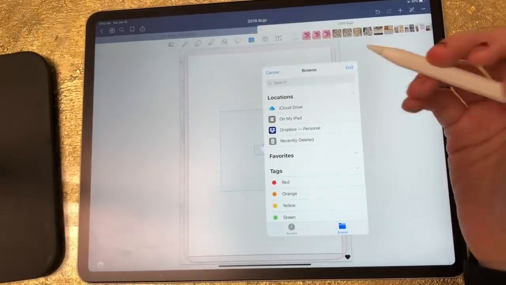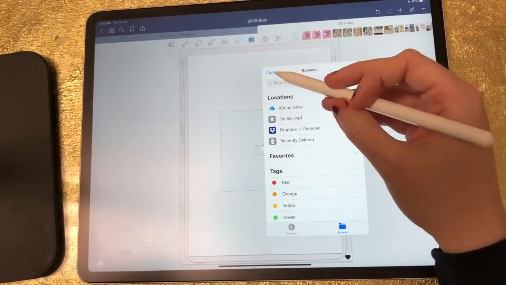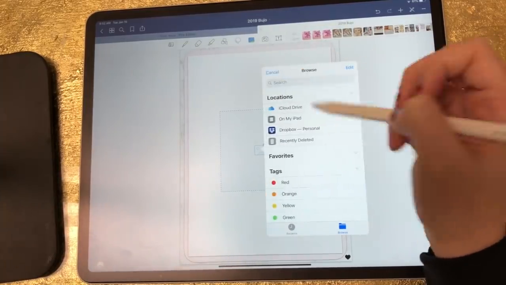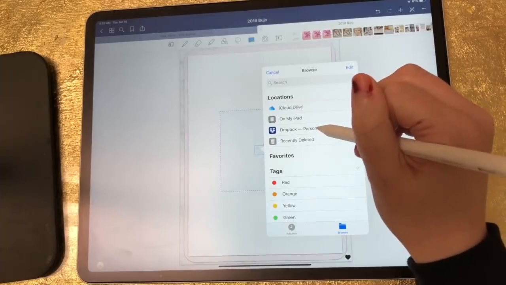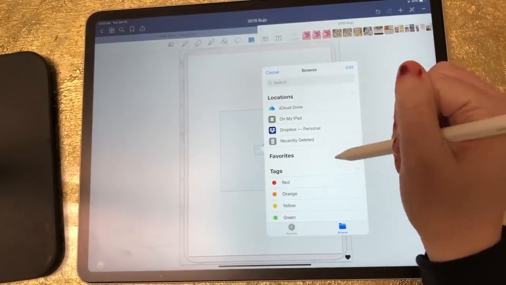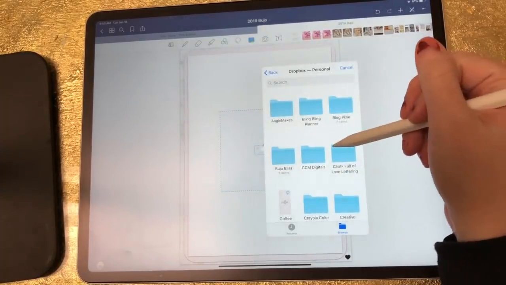You can click on Browse, and my iCloud Drive just automatically pulled up. I was super confused for a minute, but then you just hit back. So if you're on iCloud Drive, but it's not where you want to pull stuff from, you can hit Locations. And now I can pull things in from Dropbox since I had that sync to GoodNotes. So I would just select Dropbox. And then here are all my Dropbox files.